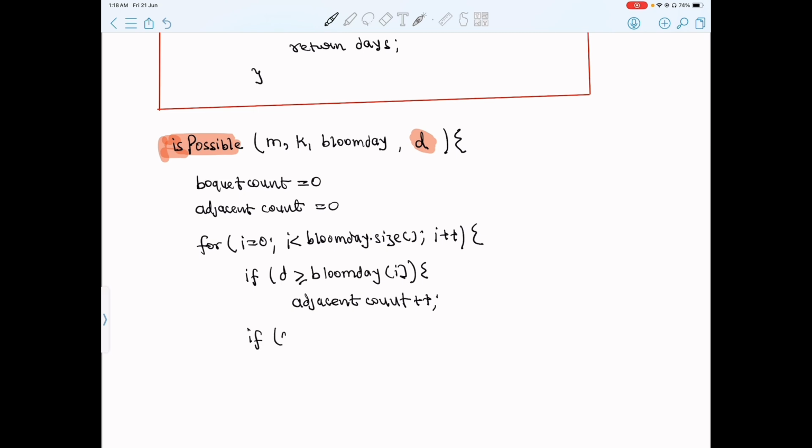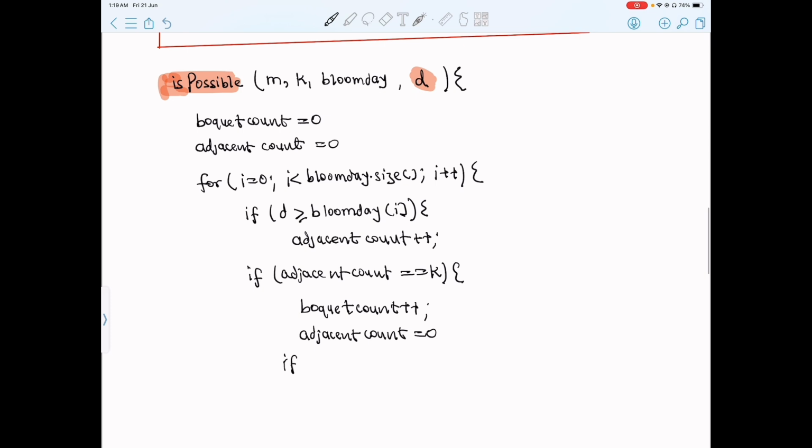And if the count of the adjacent becomes equal to K, then we can make a bouquet, isn't it? So we increase the count of the bouquet. We reset the count of adjacent flowers to 0. And if after this increment the bouquet count becomes equal to M, then we simply return that yes, it is indeed possible to make M bouquets using D number of days.